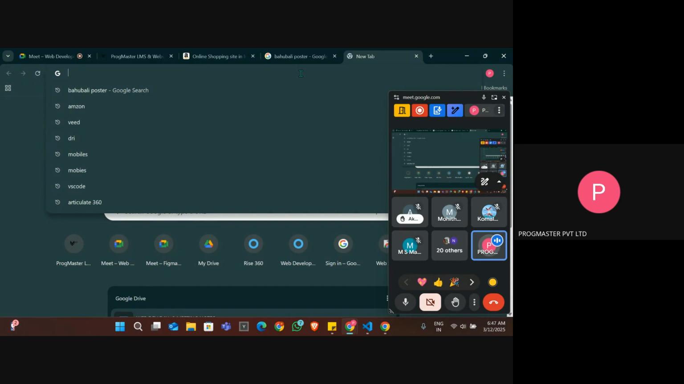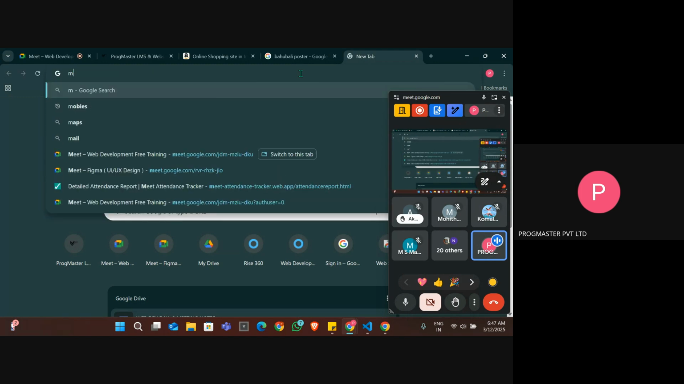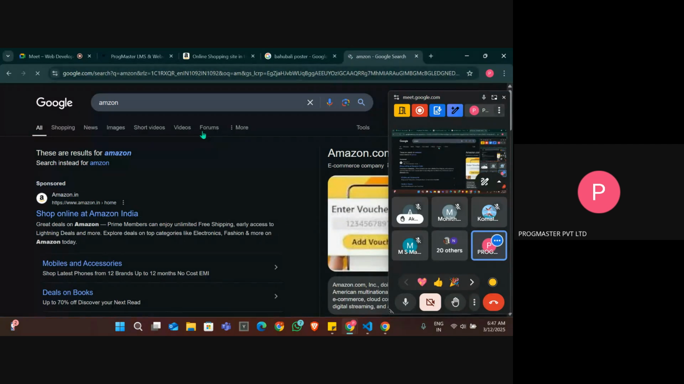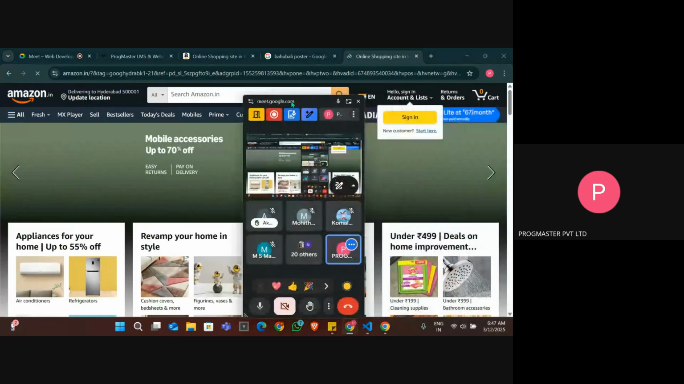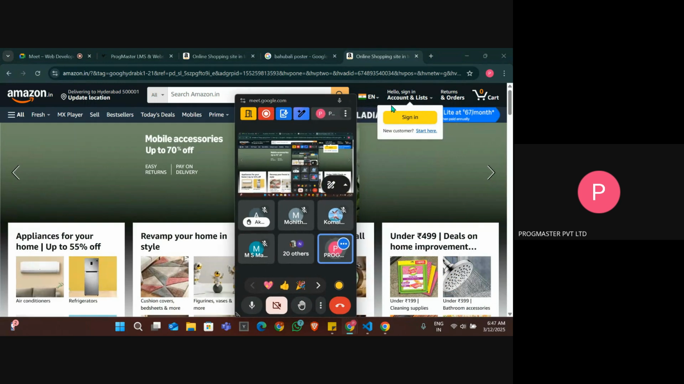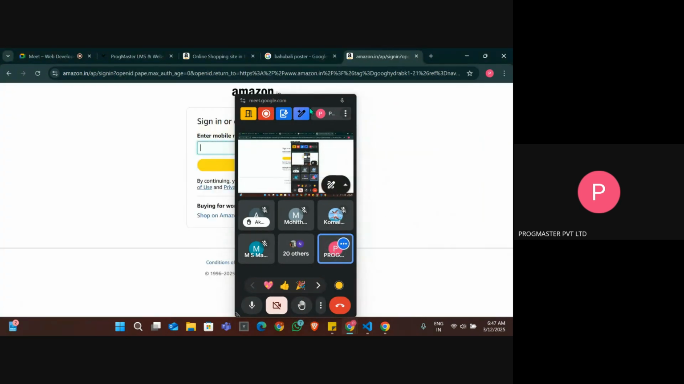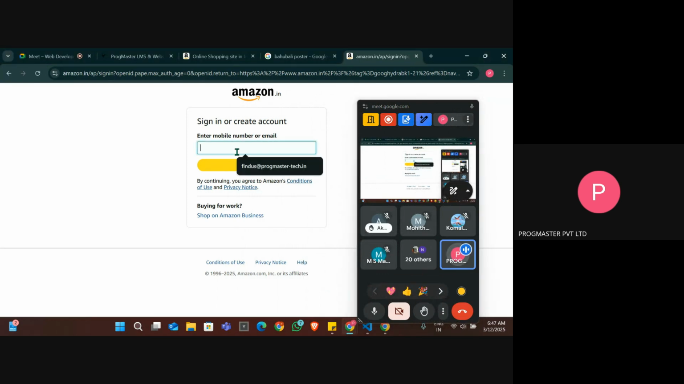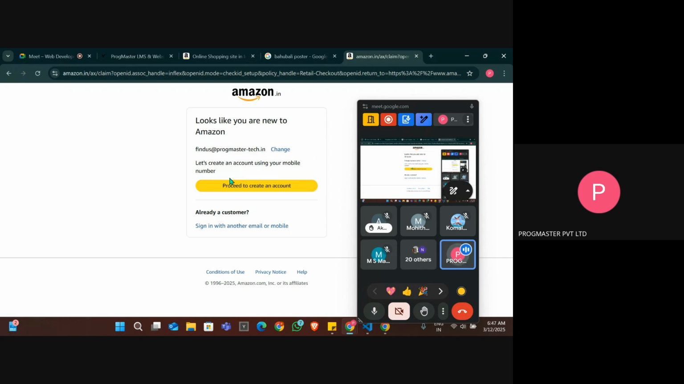So, for example, let me go to Amazon itself again. In Amazon, we have an option called sign in. Click on it. Here it is asking to enter your mobile number. Let's take this one, email or mobile number. When I click this, what is it saying? Let's create an account. Looks like you are new to Amazon.